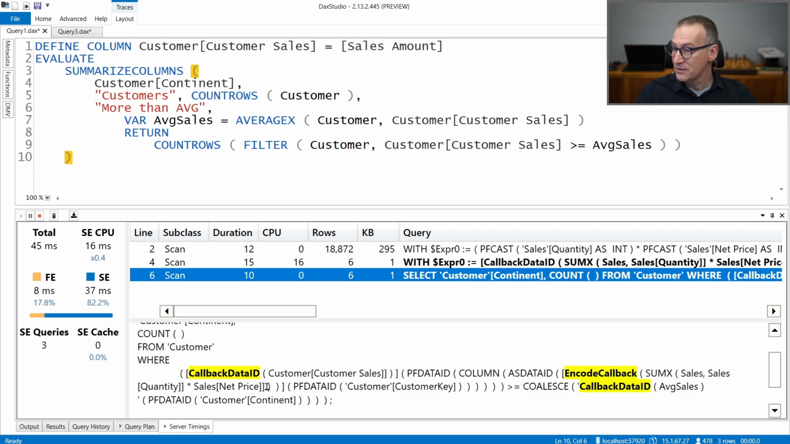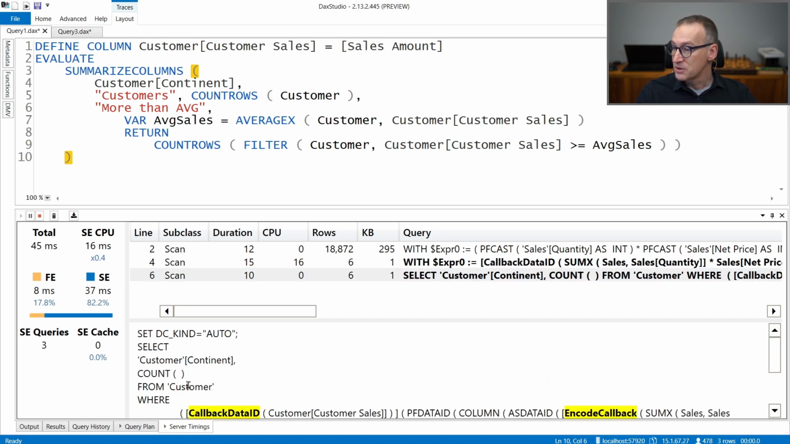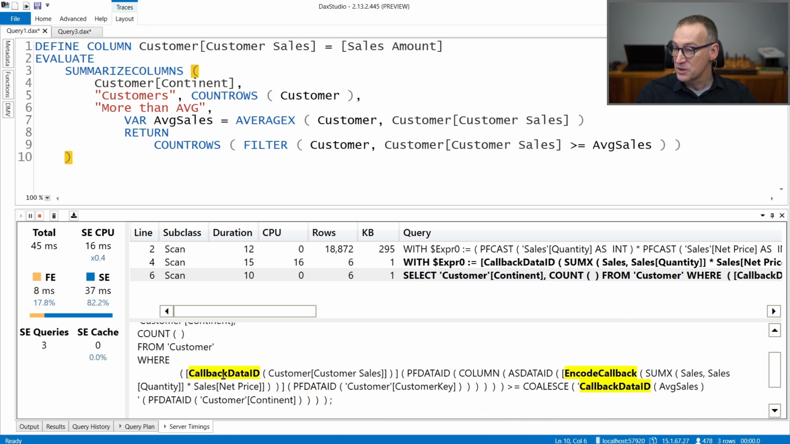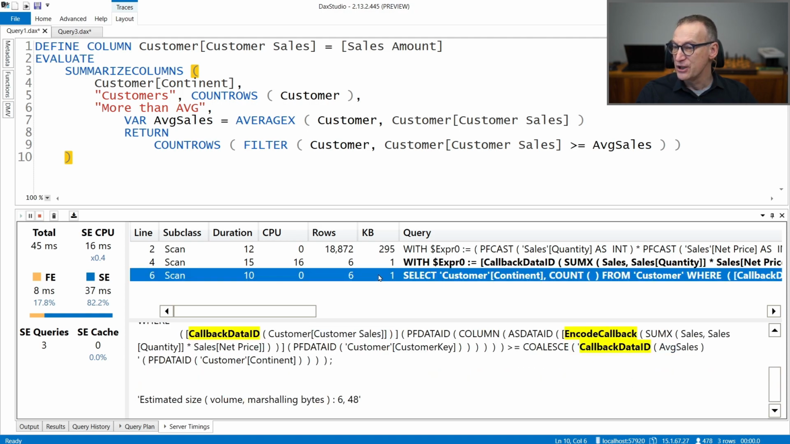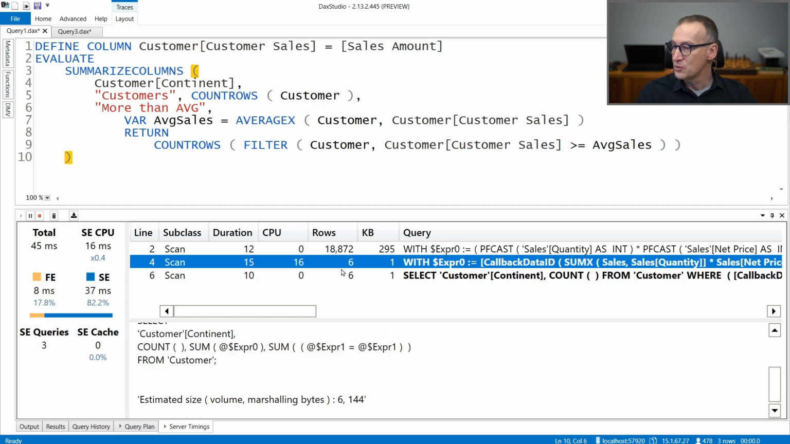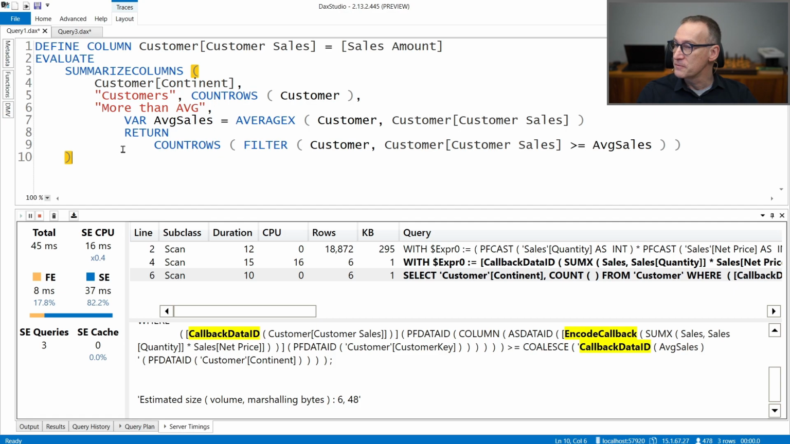And now we have the second column being computed. So select customer continent from customer, and we have this callback data ID that computes customer sales, which is actually sales amount, etc., where the value is greater than the callback data ID of average sales. That is not really a beautiful query plan. It's very fast, 45 milliseconds, but it's not really beautiful.